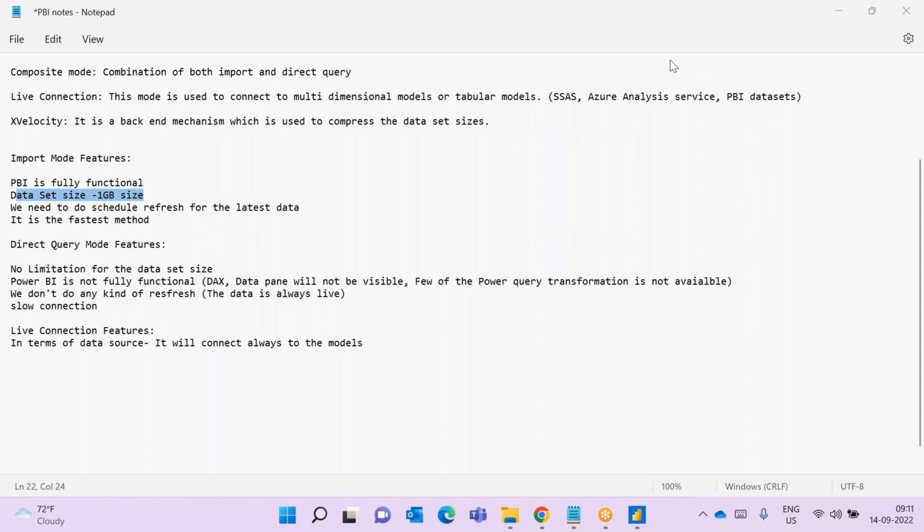Okay, let me start. We have a limitation: the dataset size limit of 1 GB in import mode. Then in direct query, we have the slow connection as the limitation. In order to overcome both of these, live connection was introduced. And yes, of course, we also have the composite model.